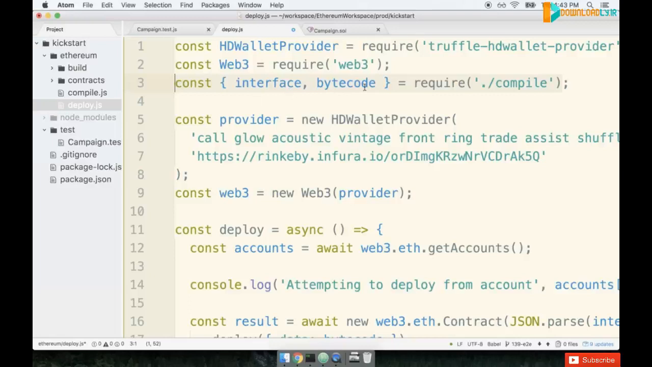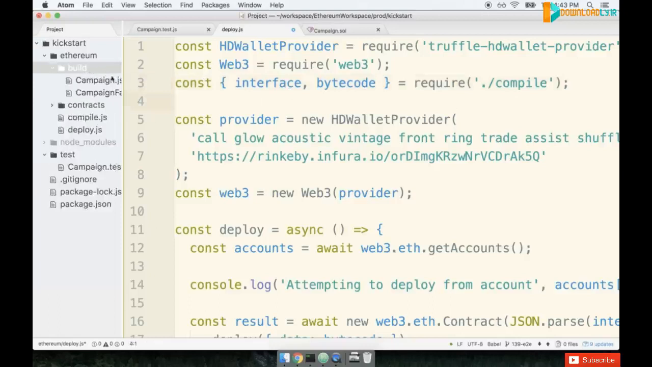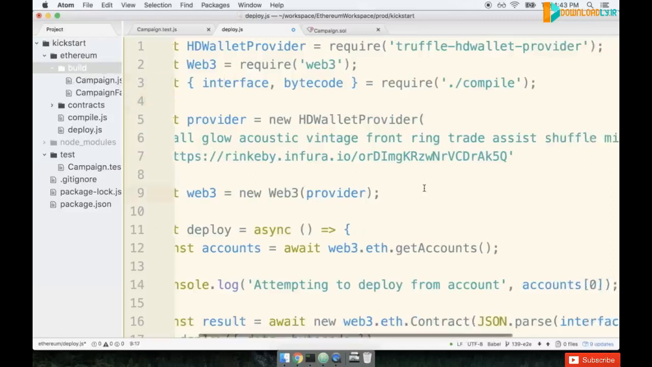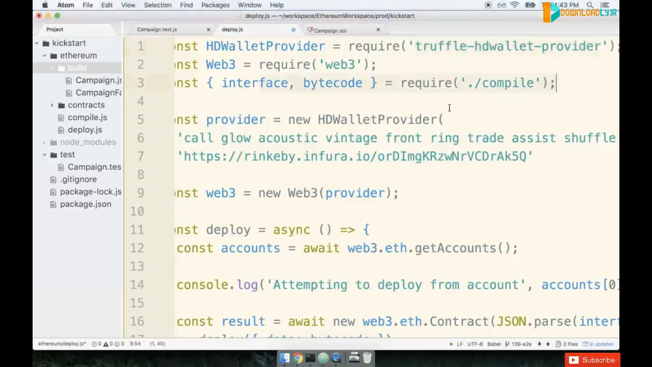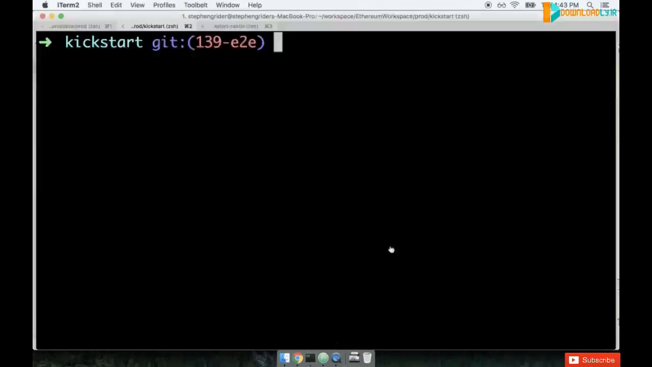So the old deployment script assumed that we were doing the compilation on the fly, but now we are doing compilation as a separate step, and we now need to read the stuff off of the hard drive and then use that as a part of the process. The other thing that we have to remember to do is to install the Truffle HD Wallet Provider module into this project. So that was one module that we skipped during our installation earlier in this section. Let's first take care of installing this module, and then we'll take care of the refactor for the compile step. All right, so I'm going to change back over to my terminal.